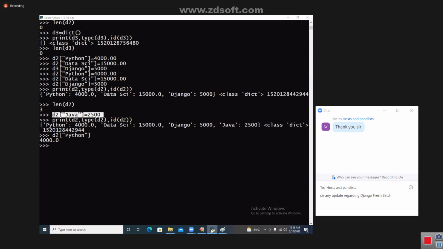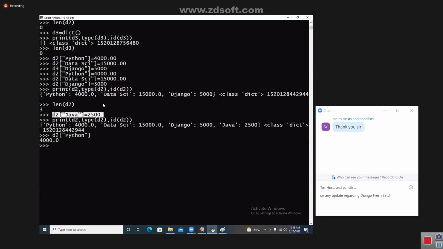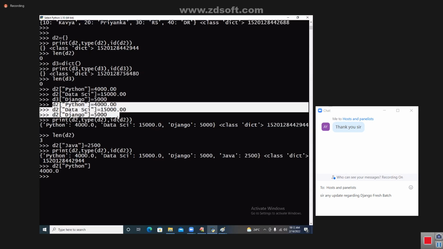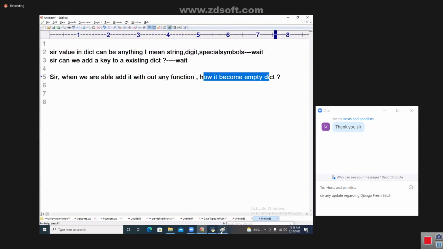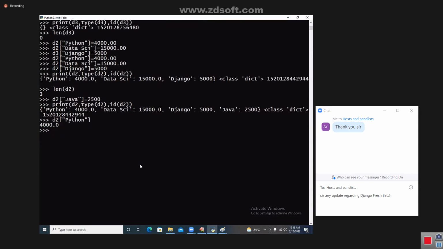My dear student, I am adding the data to that. They did not give any function for that. When we are able to add to it without any function, how can it become an empty dict? See the syntax, I said D2 of. This is a syntax they gave, and they permitted me to add the data later. There is no function. This is another alternative I am giving, with function and without function. Right? Am I clear?